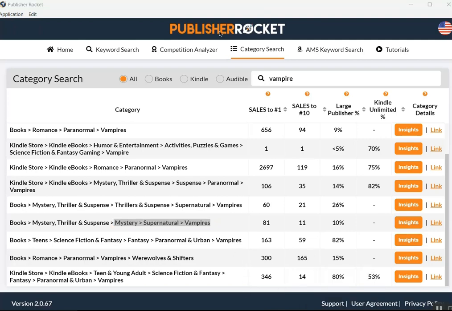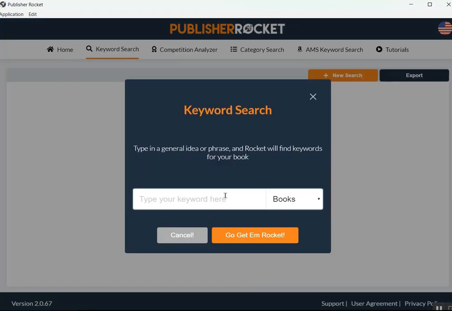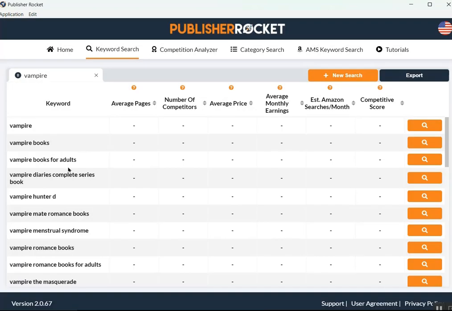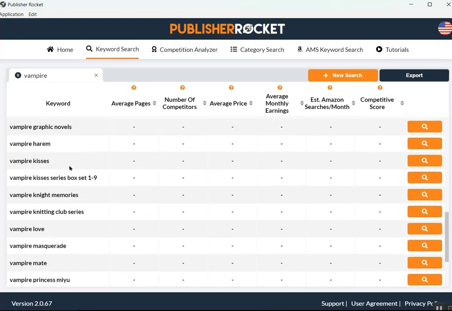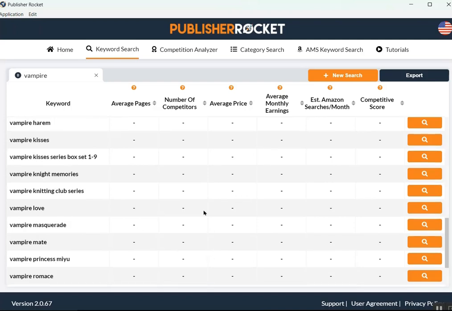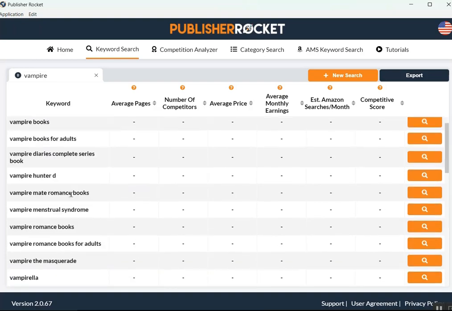There's a lot of really useful tools in Publisher Rocket. It's also useful for keyword research. If I just type vampire, for example, it'll give me a big list of keywords that I could put into Amazon's KDP advertising platform. It might give me some clues for targets I could put on Facebook ads as well, or even just some general keywords that I could put in my description or my subtitle.